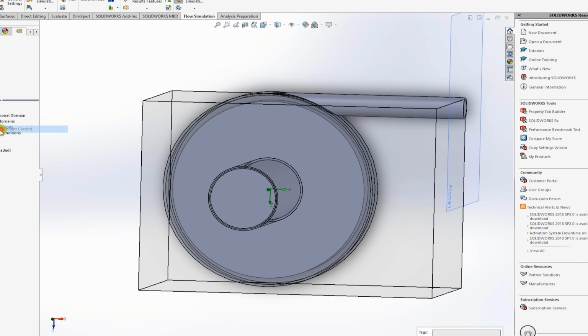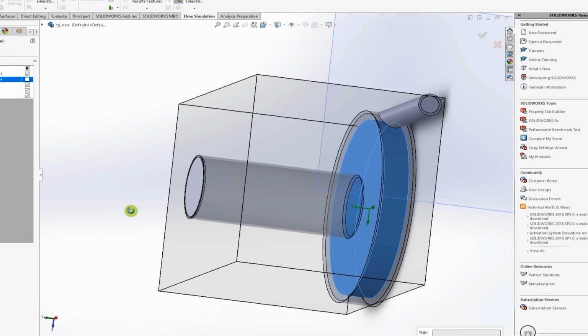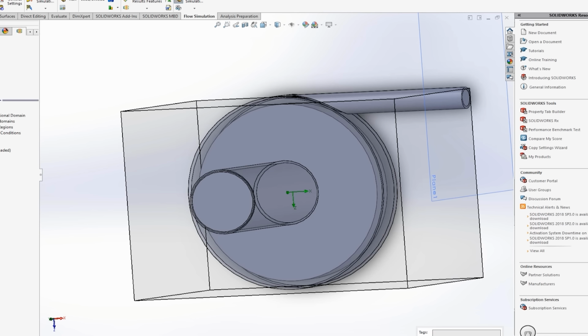How do I do that? I can click on my input data and click on component control. So here I can select components which I don't want in my simulation. So I'm going to be selecting boss extrude 4, which I believe is our control volume. You can just rotate and see it. So this is our rotation zone. So I've unchecked that, and let me just click OK.